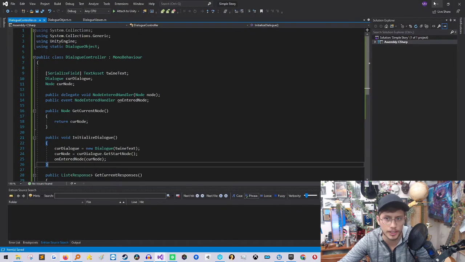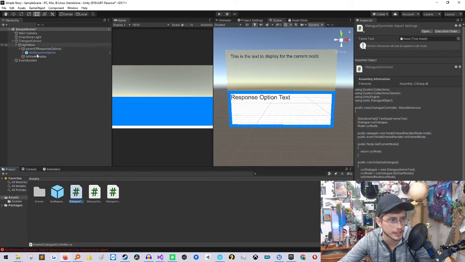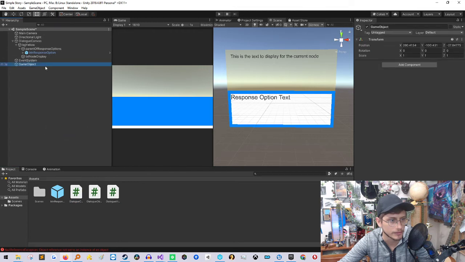So this is a mono behavior, which tells me it needs to be inside the game. So I'll add that in. This is the dialogue controller. We'll just put that in there too. And I see, so here's where we have a Twine text asset.